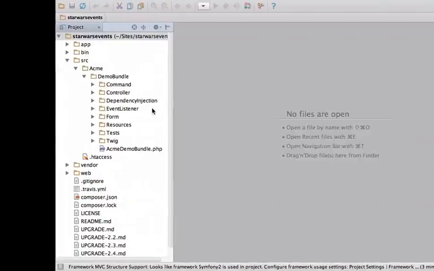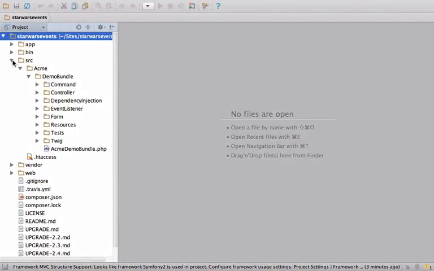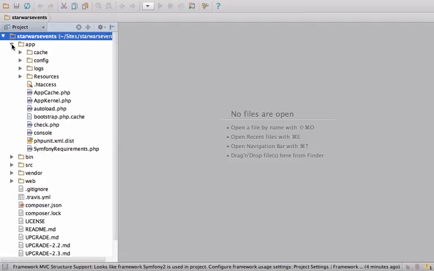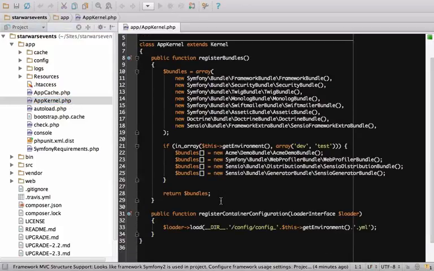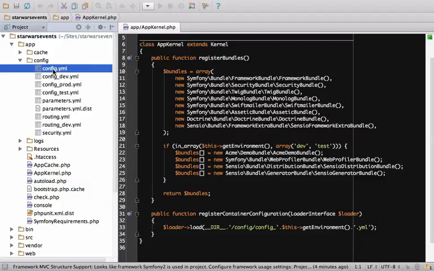Let's look at the app directory. It holds configuration and a few other things that tie the whole project together. If your app were a computer, this would be the motherboard. It doesn't really do anything, but it controls everything. Most of our code will live somewhere else, in directories called bundles. These bundles are activated in the app kernel class and configured in the config.yaml file inside app/config.